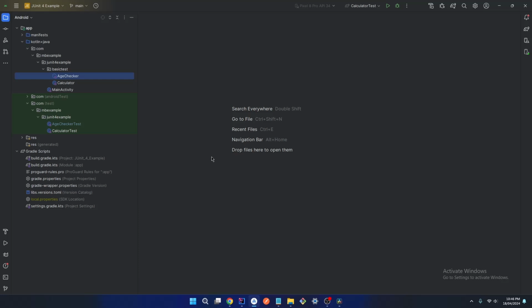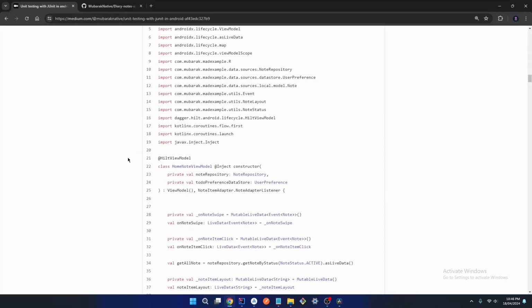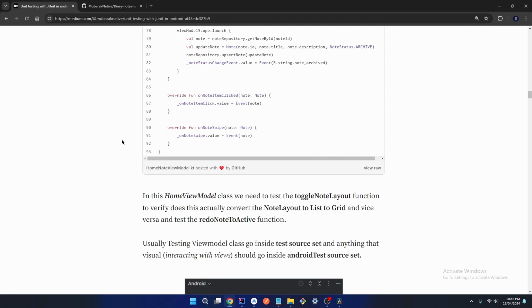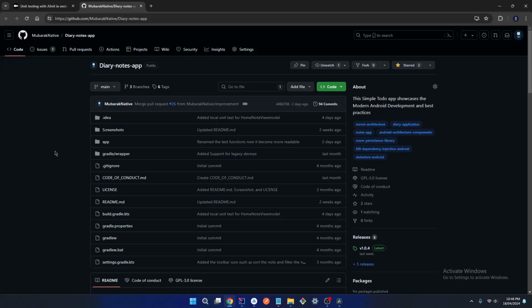If you want to know how to write unit tests for a real application written based on MVVM architecture, I highly recommend you check my articles on medium.com. In this article, I guide you through how to test view models and more. In this article, I use my sample note app. This note app is also published as an open source project on GitHub. I link those in this video description.